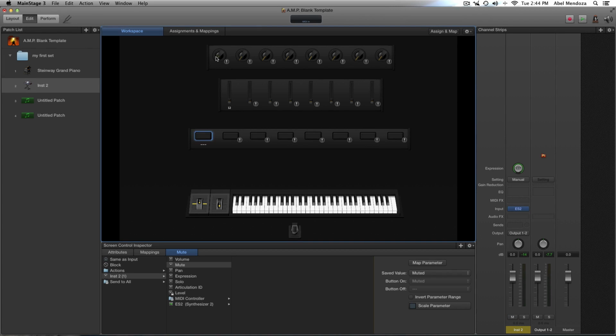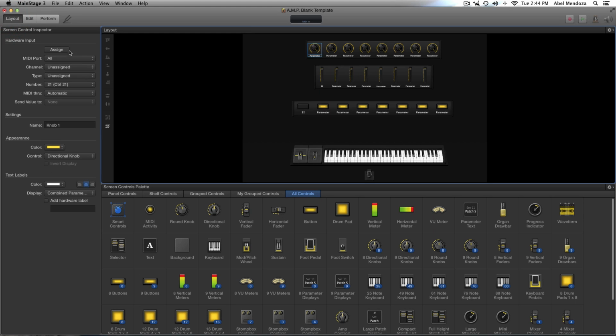Now let's do the same thing with our knob up here. Go to the layout mode, hit assign and tweak a knob on your keyboard, assign again. Same thing with the second knob, assign, tweak your second knob on your keyboard, assign, hit the third knob, hit assign, tweak the third knob on your keyboard. So you can do that with anything that's in your workspace. You can do that with all the faders assigned and control the faders.